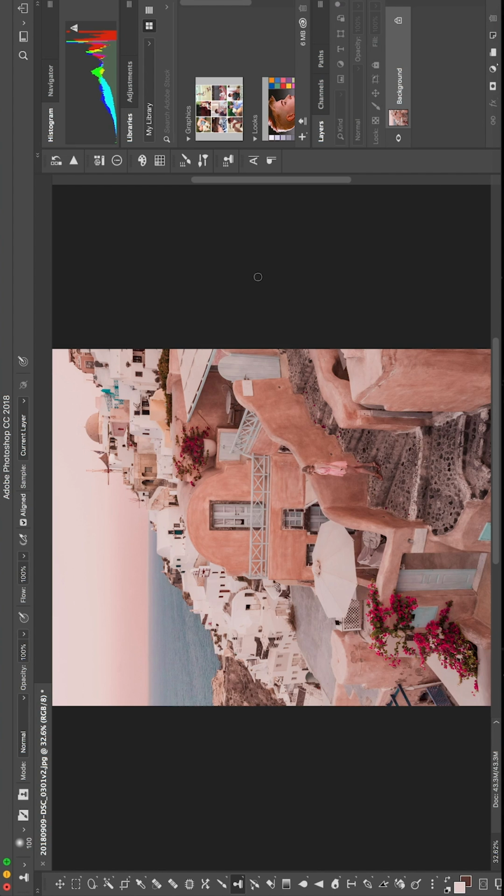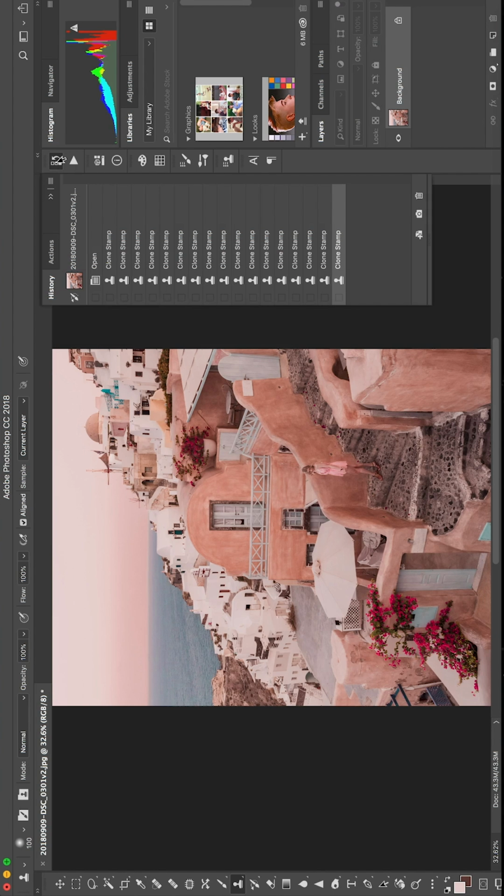And so there you have it. That's how you use the clone tool to duplicate items. So I'll just show you quickly. That's what the plant looked like before, and that's what it looks like now.